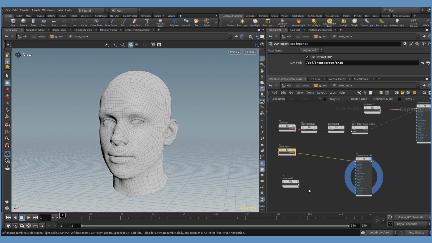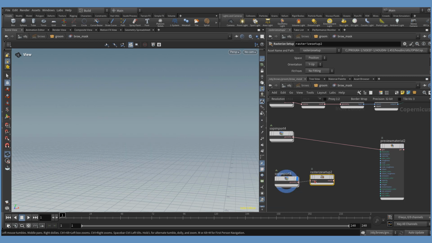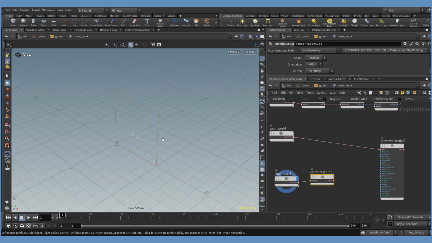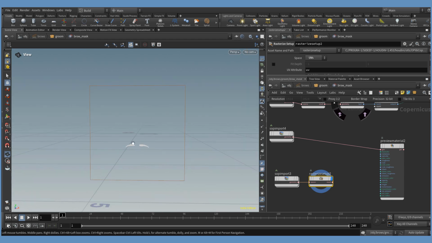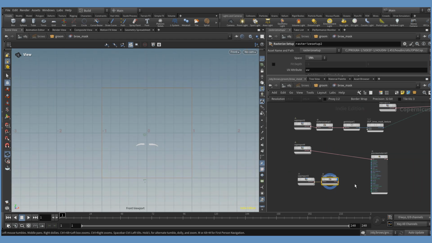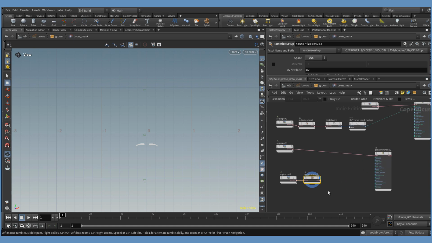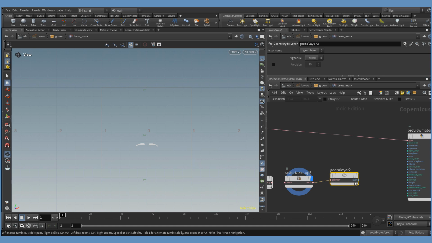And before we proceed, we need to drop down a rasterized setup node, and we're going to plug that in. And let me hit space H just so I can find what we're working on. And so I'm going to put the display flag on this new node. And for the space, we want to be working in UV space, so we can switch that to UV. And we can see that puts that into the -1 to 1 range, which is what Copernicus works in. And so now we're going to use Geo to layer, and then plug that in.